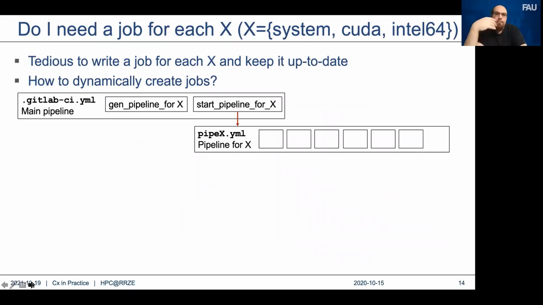X like the system or CUDA that I also do. I'm running jobs for each CUDA version installed on the system or Intel 64 compilers. So you can create that yourself.